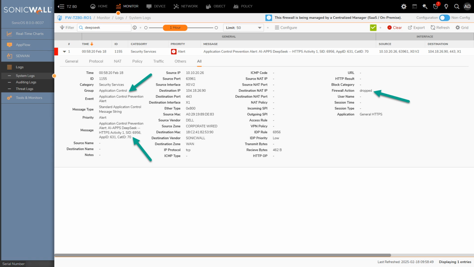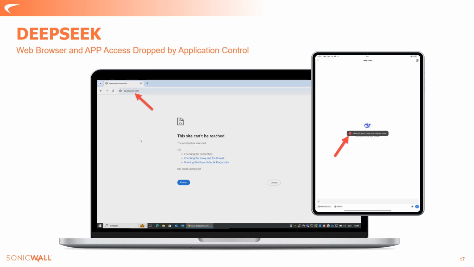Let's see what the user experience is when he or she tries to access DeepSeek service using a web browser. The user attempts to reach DeepSeek are being dropped by the firewall and the website cannot be reached. Also, the user will receive a connection error when trying to run the application from a mobile device.